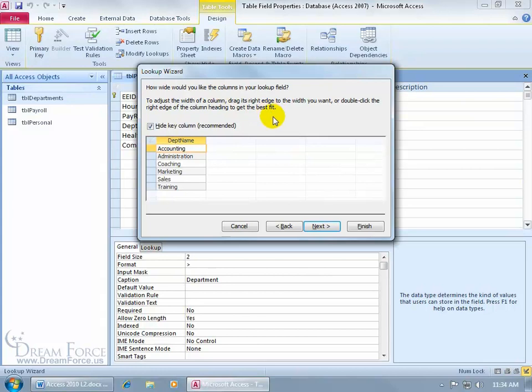In other words, when I click on that drop down arrow, do I just want to see the name? No, I also want to see its corresponding code. How do I see it? Well, right now it's being hidden. It says, look, we recommend that you hide the key column. In other words, when I uncheck it, this is the field that has the primary key assigned to it. But when I click on the drop-down arrow, I want to see the code and its name.